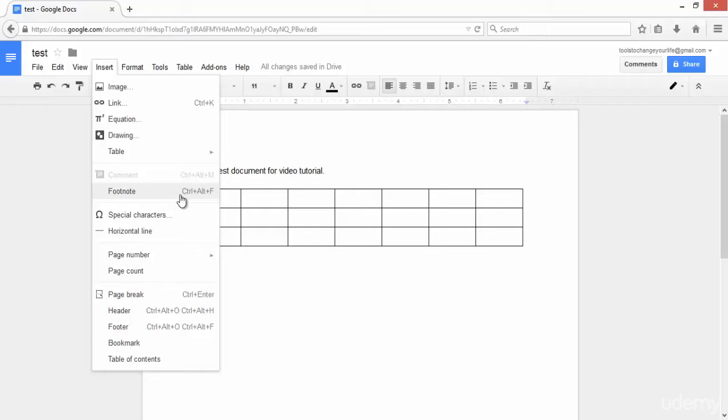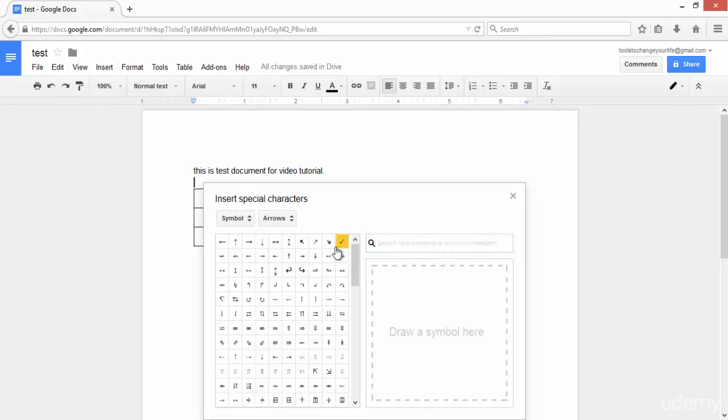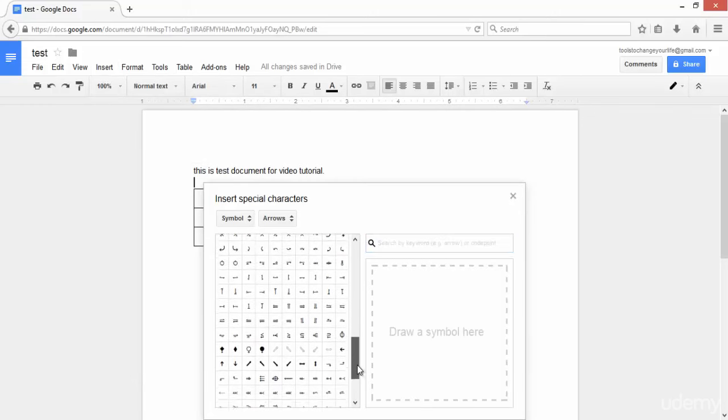So you can also see that the shortcut for this option is Control, Alt and F. Okay, so if you want to insert a link, you can use Control K up here. So these are special characters. When you click on this, it shows you all the special characters that you can use.